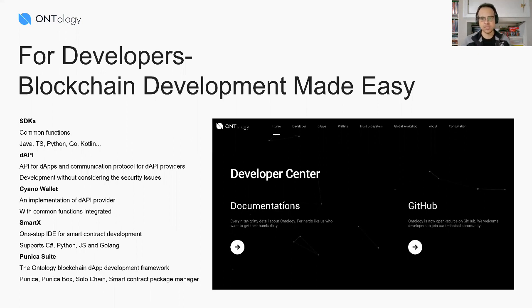We have Cyano Wallet, which is an in-browser Chrome extension that works on Firefox, Brave, and Chrome. And that is just a web browser wallet in your browser. So as you browse the different websites, if you come across an ontology compatible website, you can connect your wallet directly to it and just interact with the dApp and make the payments or do whatever it is that you need entirely from your browser with the Cyano wallet.